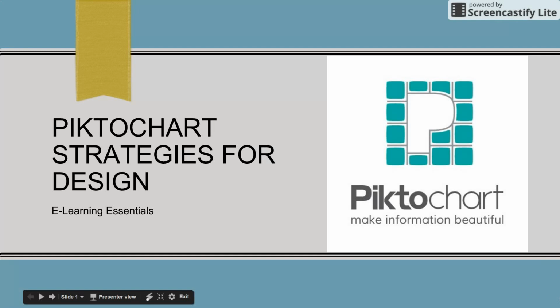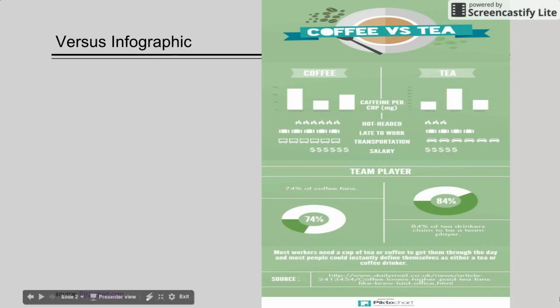And hello once again. Now let's have a look at the strategy of creating versus infographics for learning. So here we have an already made infographic. This can be found on the Piktochart website. For example, in an ESL class, learners can use the versus infographic learning strategy to practice comparative adjectives.